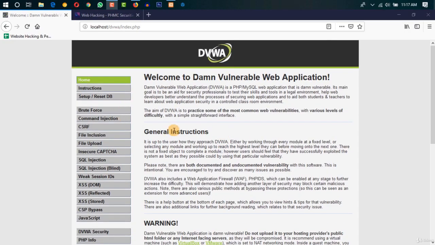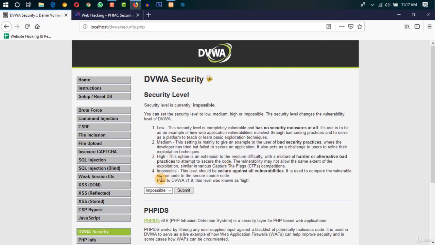So when you go in the DVWA dashboard, you will see DVWA security right over here. You can go on that page and you will see that you have 4 security levels. There is the low, medium, high, and there is the impossible.